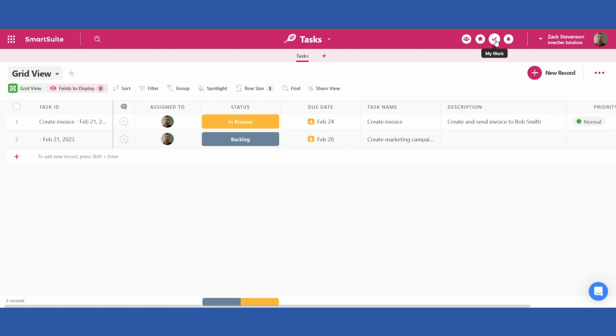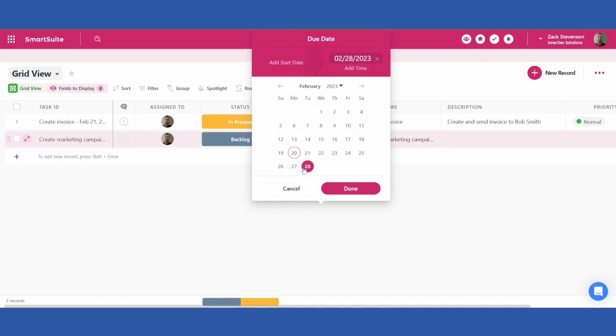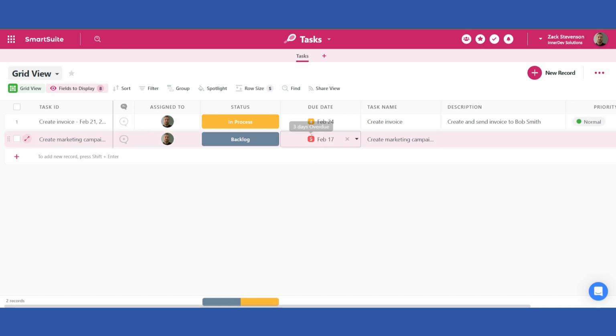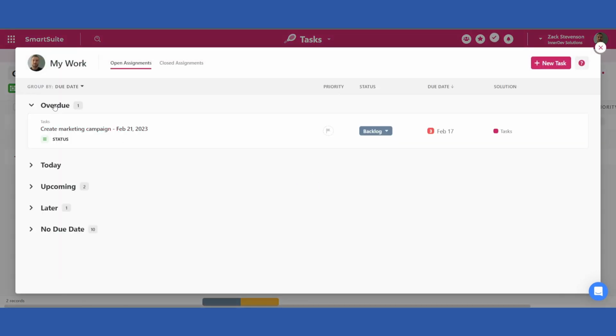From here, there's just my work button at the top. So this will show you anything that is assigned to you that has a status and a due date set up. So let's say, for example, I'm late on this. We'll change this date back to last Friday. So it will show that I'm 3 days late, 3 days overdue. And if I go up here to my work, you can see I have overdue. This is today, if there's any assignments up for today, and this is upcoming and later.